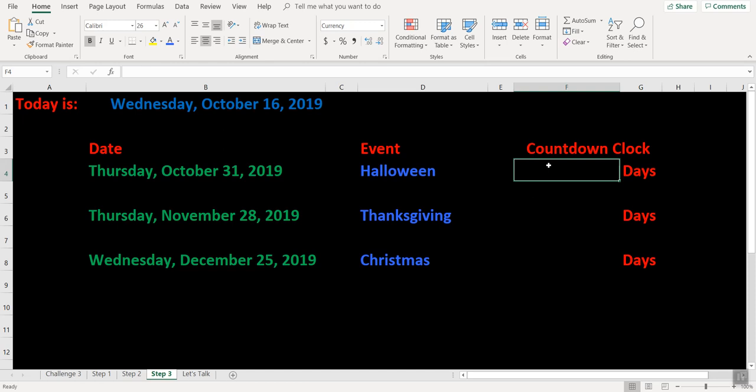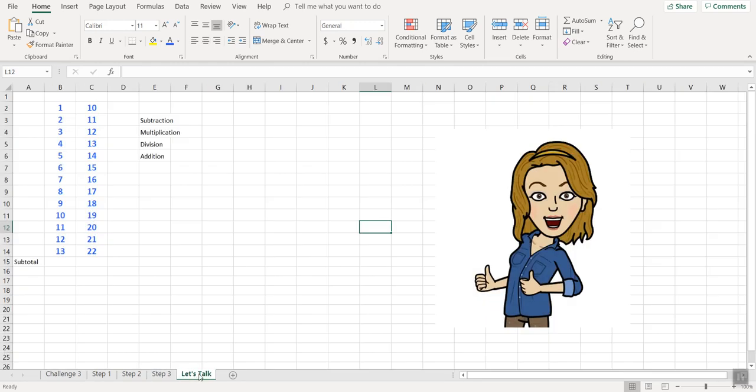But before we start talking about this particular formula, we know we're subtracting something. We know we're subtracting the event date from today's date. So let's talk about subtraction. Let's just cover subtraction, multiplication, division, and addition. These are our 4 basic formulas. So let's talk about them real quick.